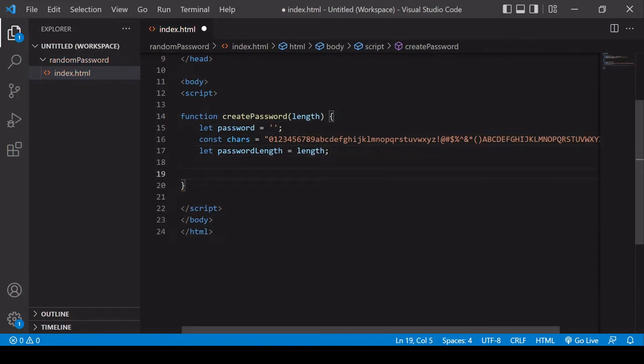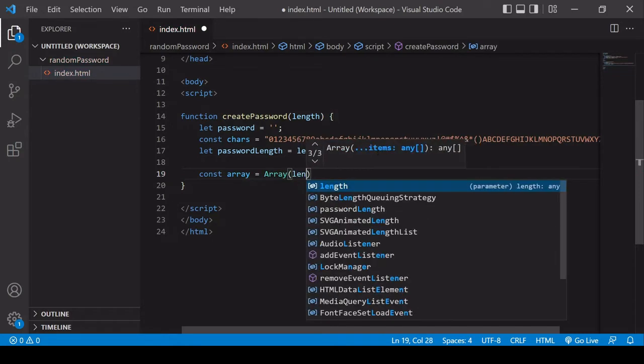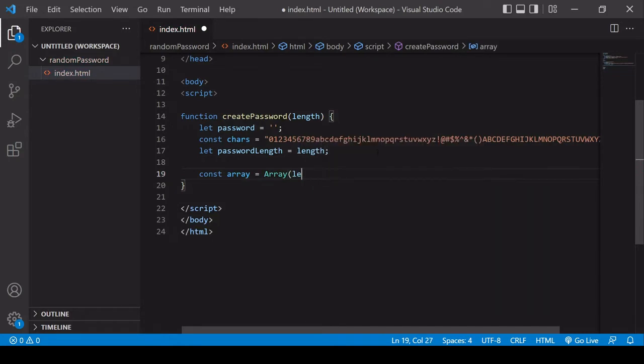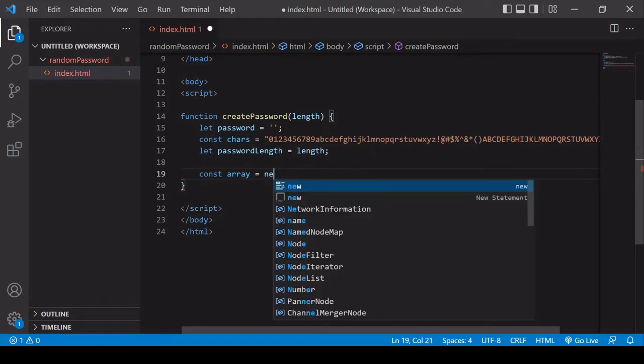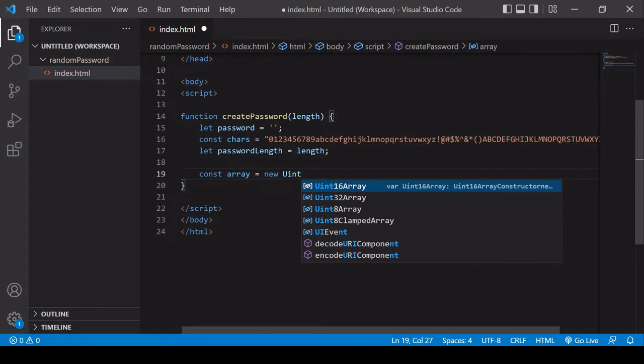Now, to make sure that this password is strongly random, I want to use the getRandomValues method, which is available on window.crypto, to assign random values. So to do that, I need to create a special type of array. So I'll start by creating a new variable called array. Now, instead of calling the array object constructor and passing in length like this, what I'm going to do is to create a new special type of object. It's going to be an unsigned integer 32 array.